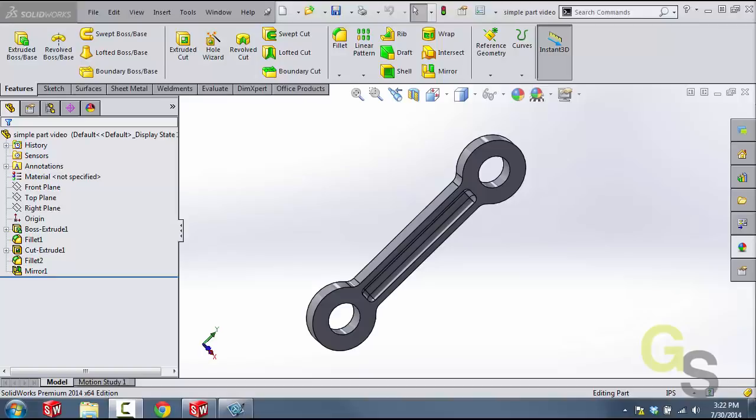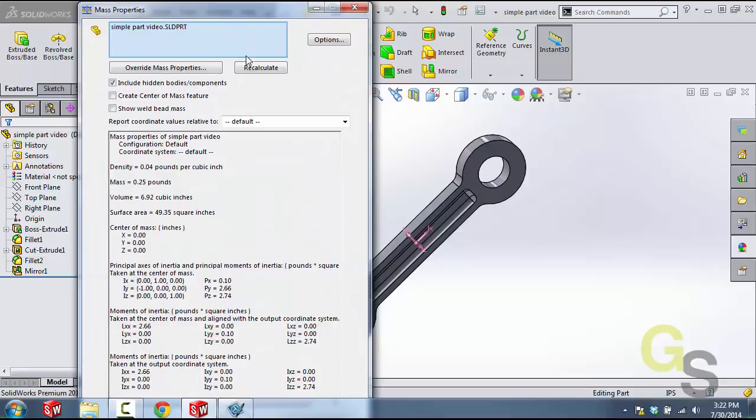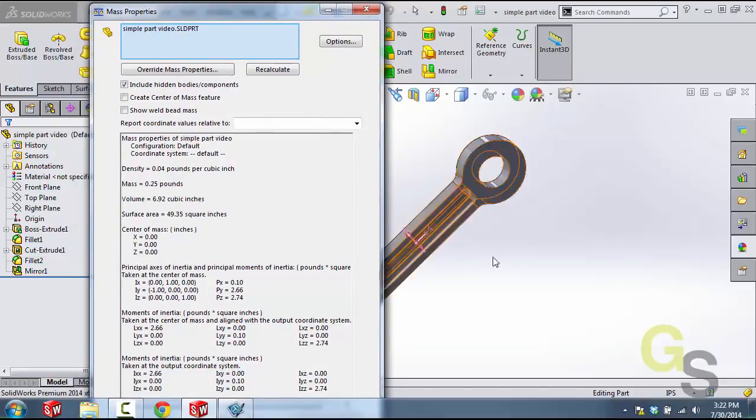The first thing that we're going to do is measure this part to see how much it's going to weigh. In order to do that, we're going to go up to the Tools drop-down menu at the very top here, and then come to Mass Properties. Now, we do not have any material defined to this part, so the density of the material is assumed to be 0.04 pounds per cubic inch.